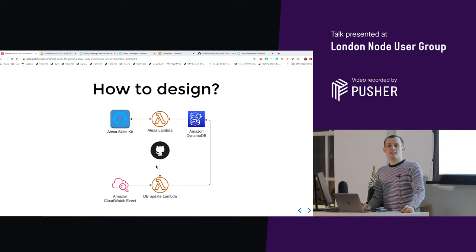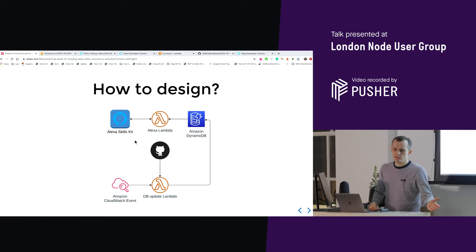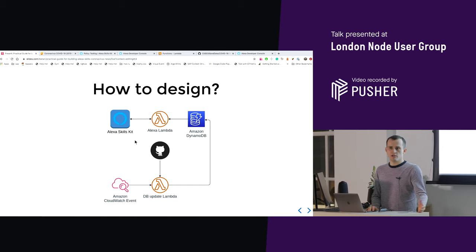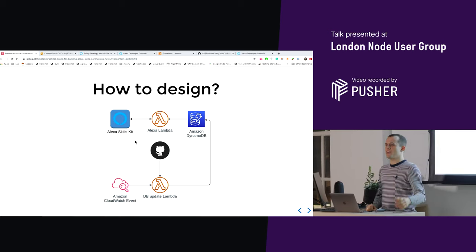But how to design the app itself? As I said, you need to communicate with the Alexa Skills Kit by sending and receiving JSONs. The fastest thing you can do is a serverless function, for sure. And you can do everything in your browser: you go to Amazon, you say you want to make an Alexa skill, and they say, sure, here's the editor, you can edit your code there. Just don't do this. Don't trust them. You can do it in the browser, but you will suffer a lot.